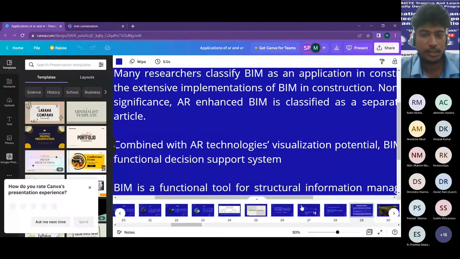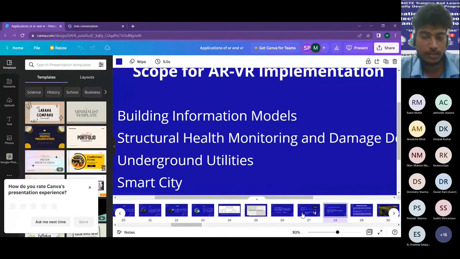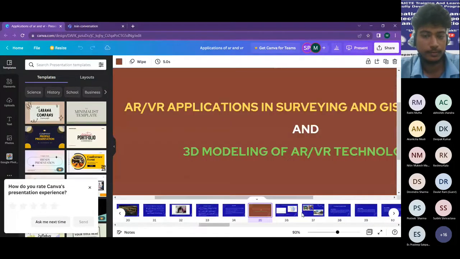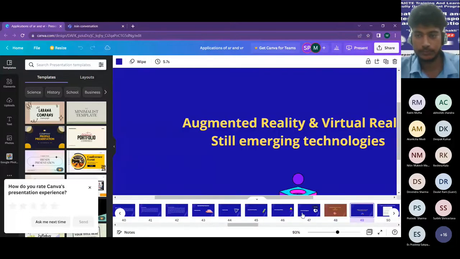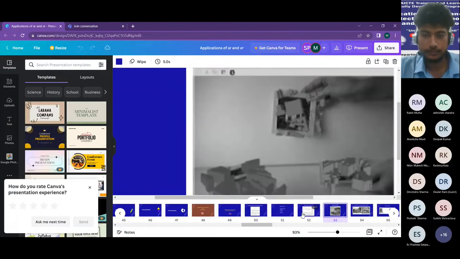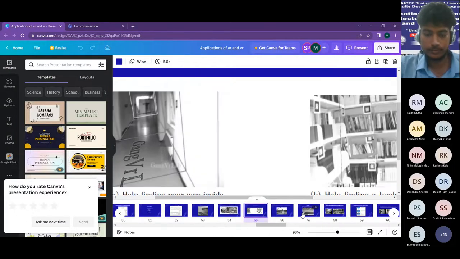So ma'am, can we discuss some questions related to this session? Yes, sure. Okay, so we'll take some questions. We'll ask the faculty, the participants, how much they are getting benefited from this FDP session.